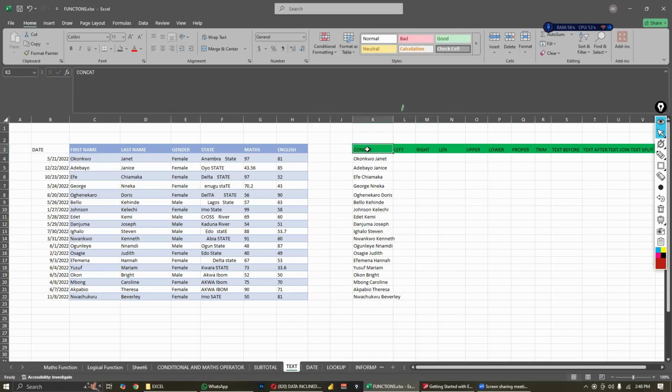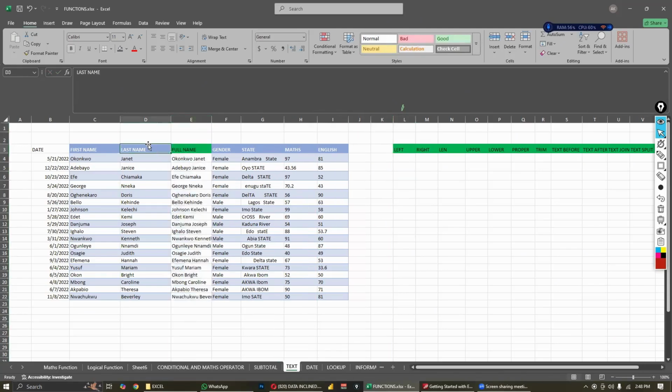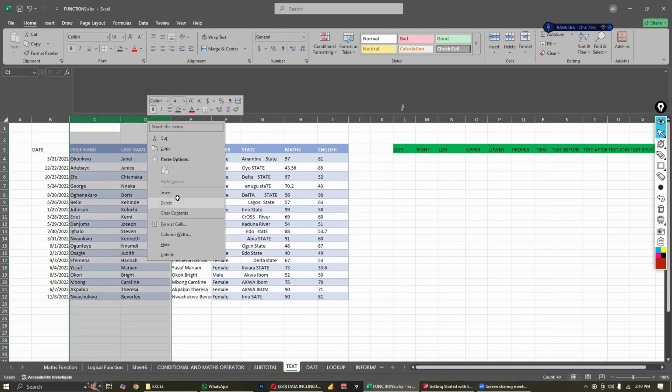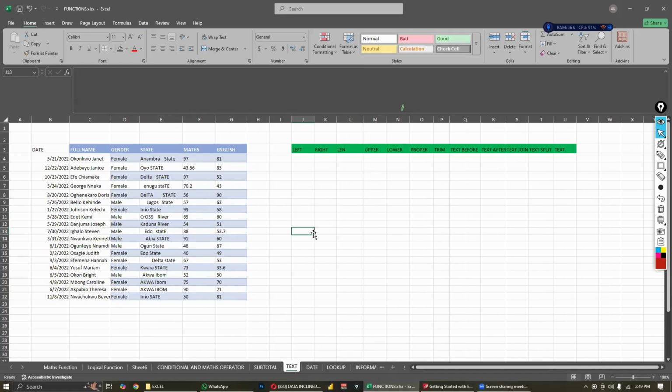So I can now change this one to full name. All right. I can now change this one to full name, drag it to this place, select this, click the format painter and format this one, and delete these two. I don't need them anymore because I have the full name right here. Is that clear?